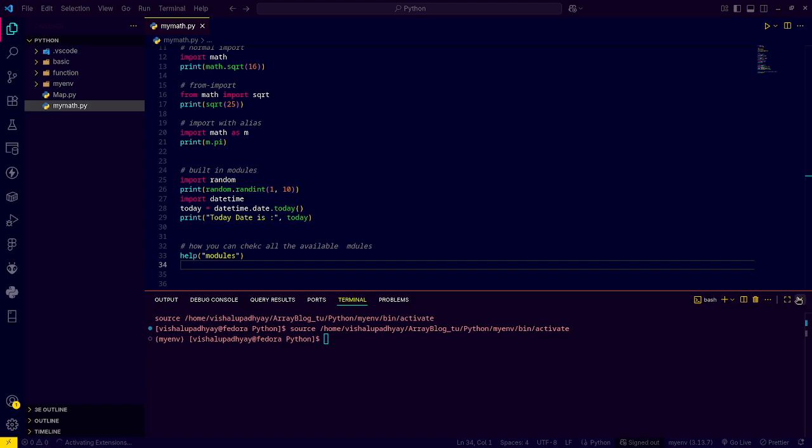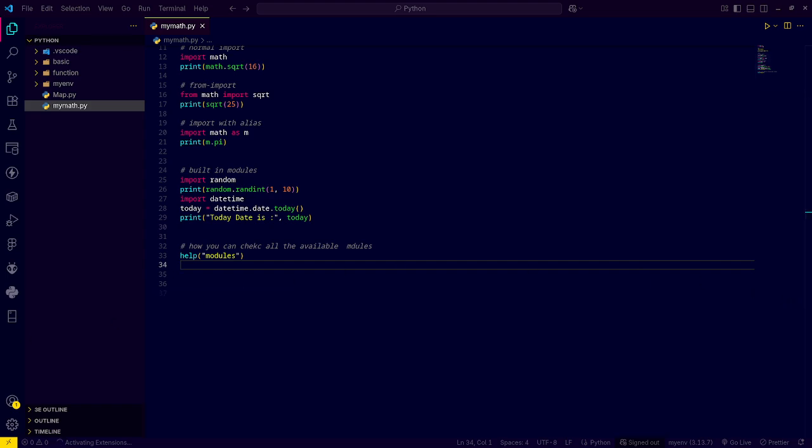So that's it. Modules help us organize code and reuse existing functionality, and we learned about import, from import, and built-in modules like math, random, and datetime.